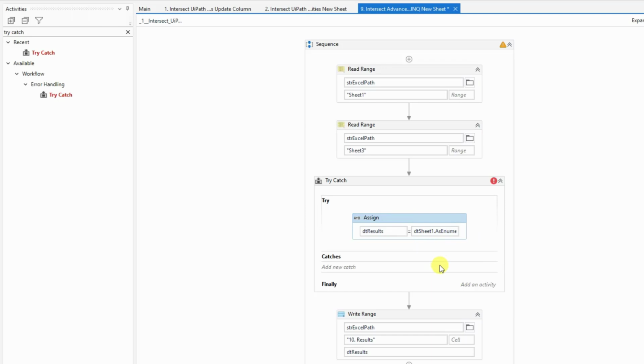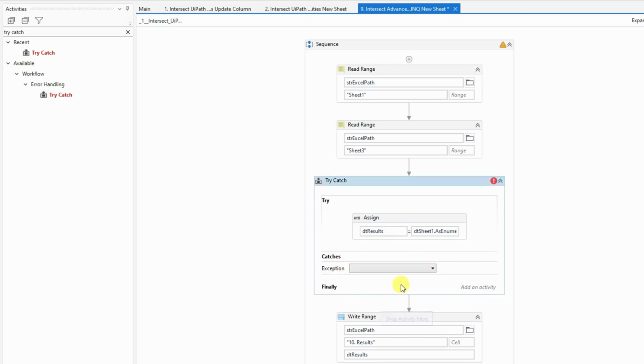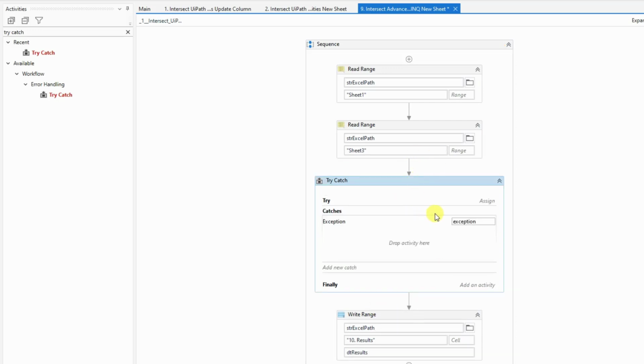Then we want to define the catch. So go down here. To catch all sorts of exceptions, you can always use System Exception. That one will catch everything. So it catches everything here, and we just want to do nothing. We just want to ignore this activity.